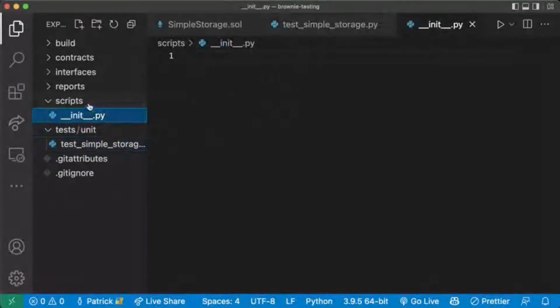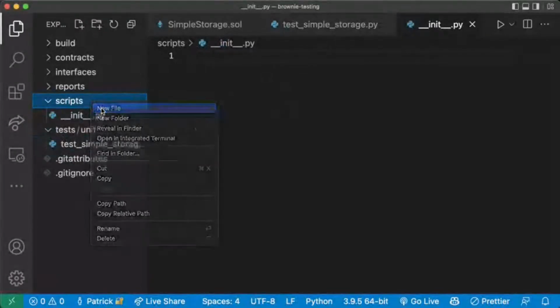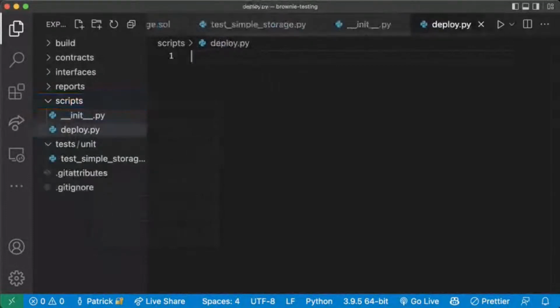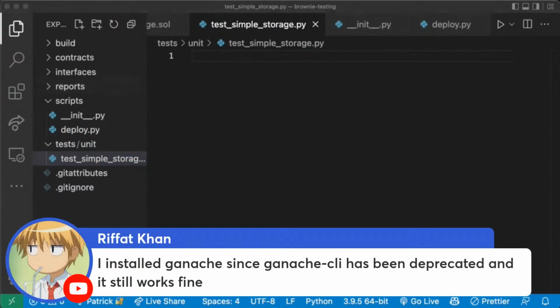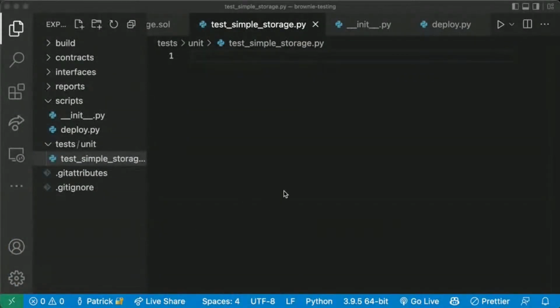Then in our scripts folder, we're going to create a deploy.py script. In this script, we're going to tell Brownie how to deploy our simple storage contract. Once we learn how to deploy it, we'll deploy it in our test and then run the tests on it. So hopefully that makes sense. I installed Ganache since Ganache CLI has been deprecated and it still works fine. Awesome. That is great as well.